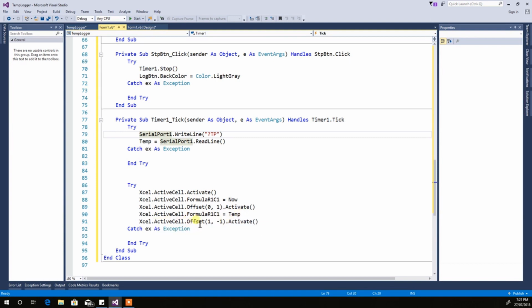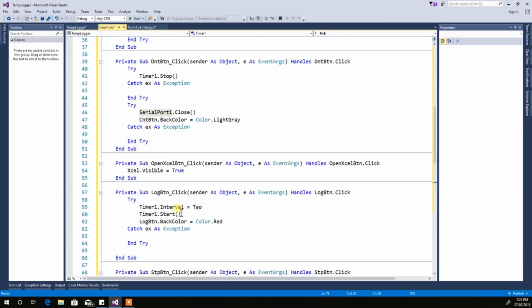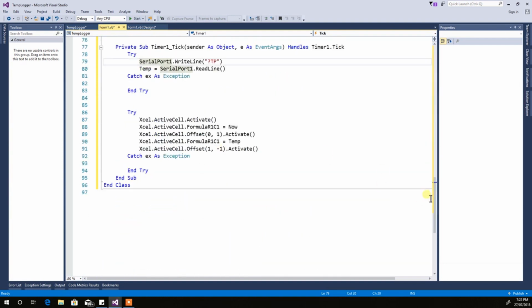Then it's going to go down. So it's going to offset again. Every time you've got offset, it's moving around on the screen. So it's going to go down 1 row and back 1 column, and then it's going to start again when you do the timer tick. Then it's going to write line, read line, and then do this. So if you want to have more things dumping, just add more lines here, and you'll effectively put as much stuff as you want. You've just got to change this row and column, and it'll move it along. And I'll show you at the end how it works. Alright, so that's pretty much all the code for that little bit.